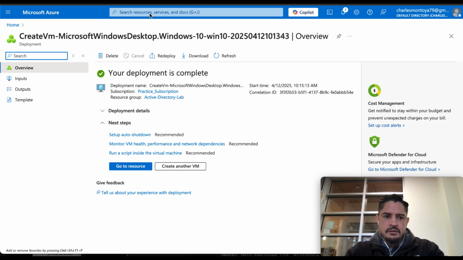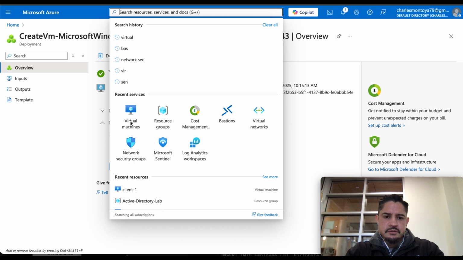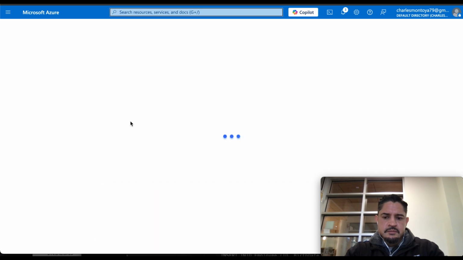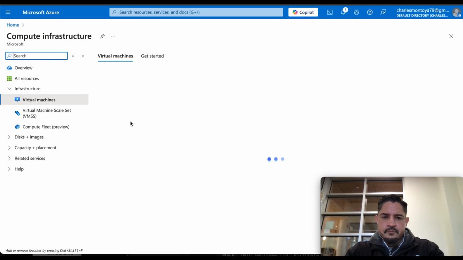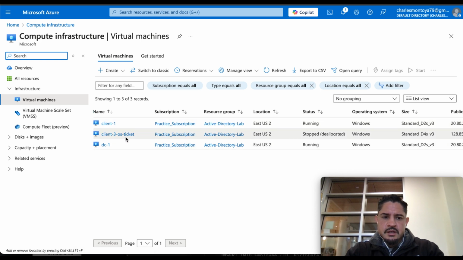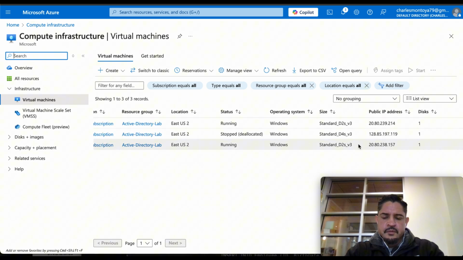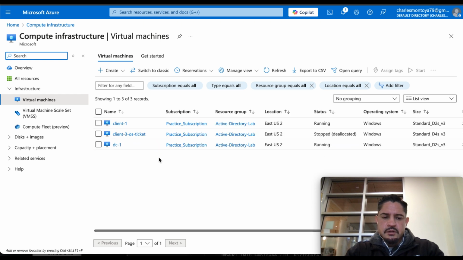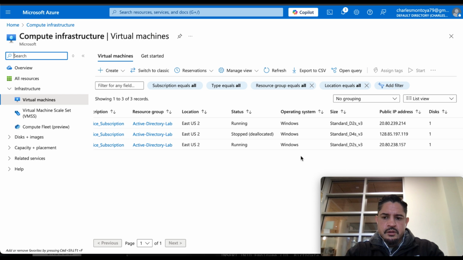So now let's check out our virtual machines. Okay, great. Now you see that we have client 1 and DC1 on our virtual machine dashboard, and these are the public IP addresses to the different machines. So DC1, now we're going to remote desktop into DC1 and start configuring and actually deploy Active Directory services. And you'll notice the different looks.